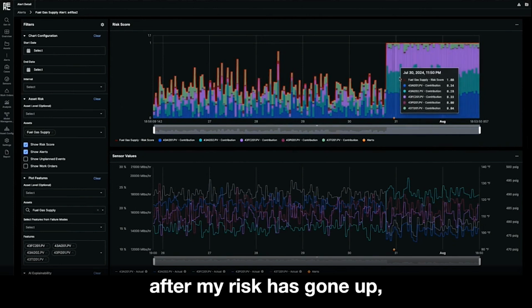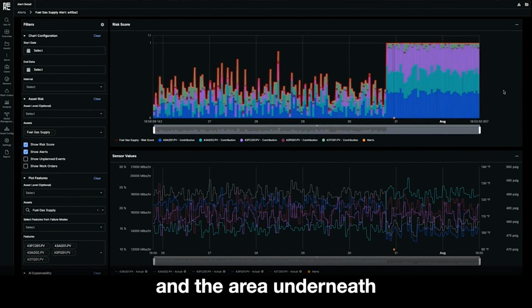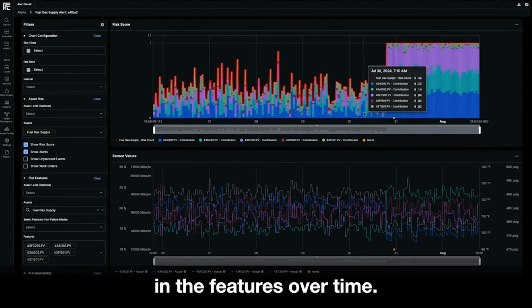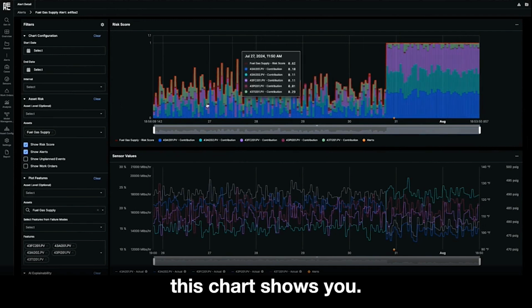risk has gone up. The colors and the area underneath the curve here represent the features included in that risk score machine learning model. So as an engineer, I may want to see how my risk has evolved before my alert was raised, and I might want to see the different components of that risk and the features over time. So that's what this chart shows you.